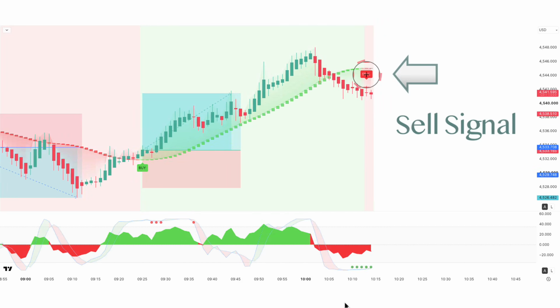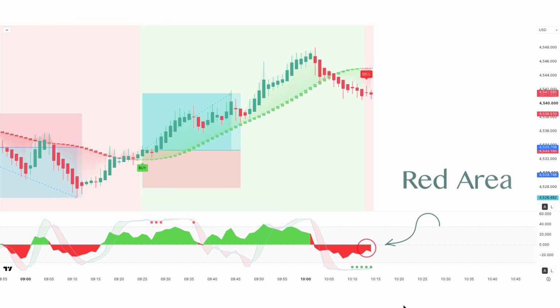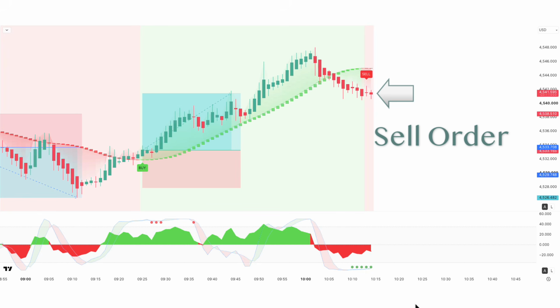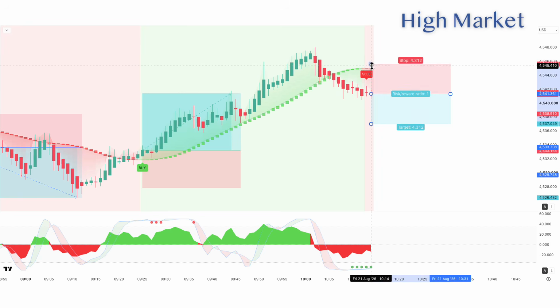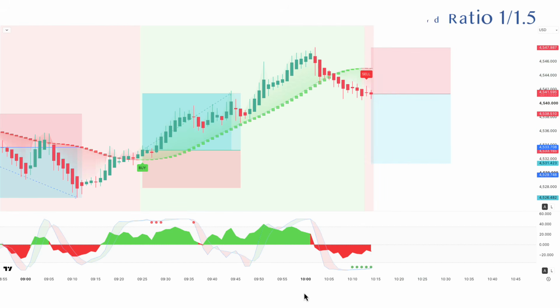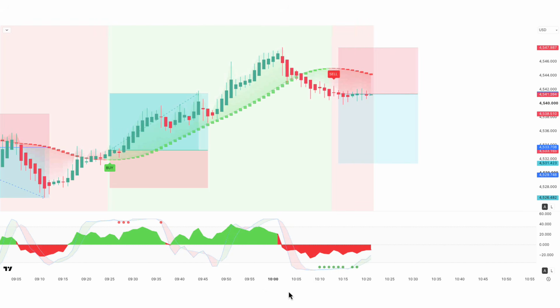Here the Butterworth Spectral Trend label is down, this is a sell signal. Here the DMI and SRSI indicator shows a red area. Here the market has made a bearish candle to give confirmation. So all our conditions are being fulfilled, so we are placing an order to sell. Our stop loss is to be placed at the previous high of the market, and the risk-to-reward ratio will be 1:1.5.